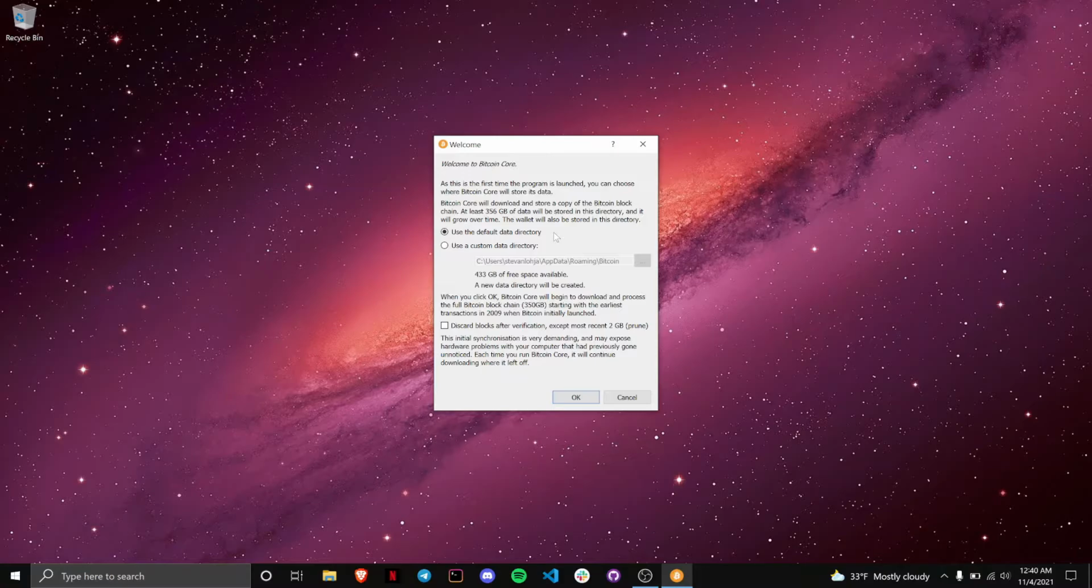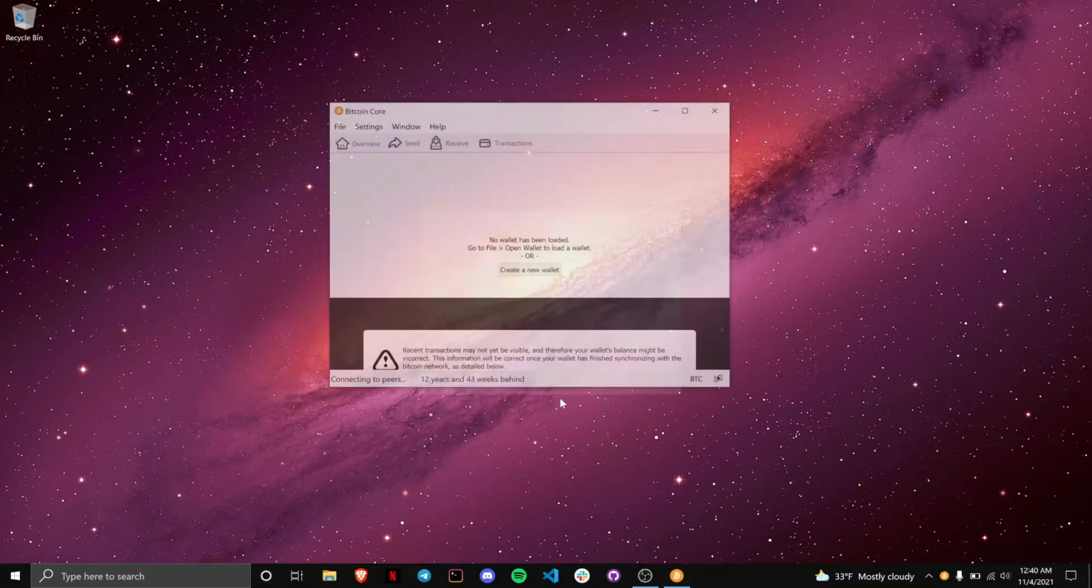If you don't have the space available, that's not a big deal either, because we could still prune our node to, let's say, 2 gigabytes. So whether or not you have a full node space available, we'll go with the default data directory.